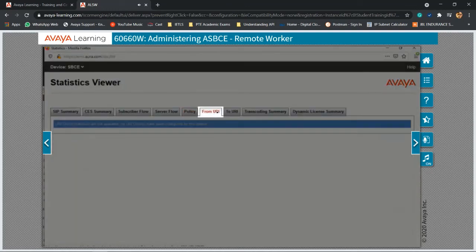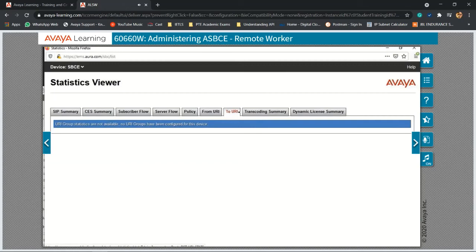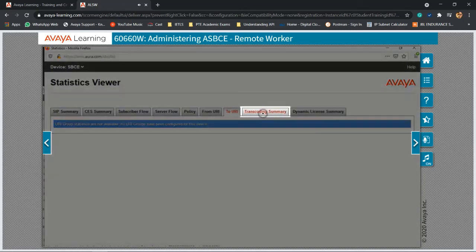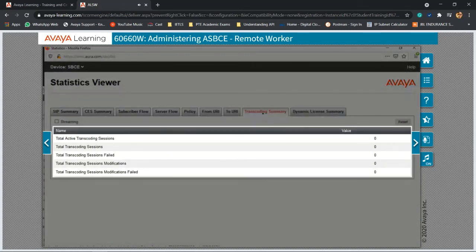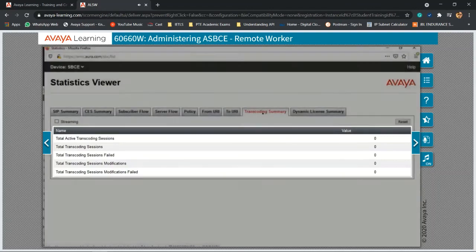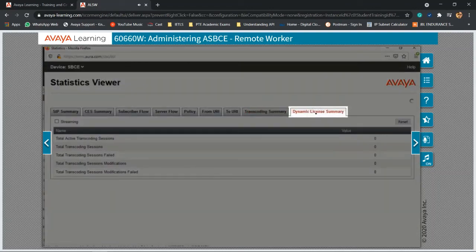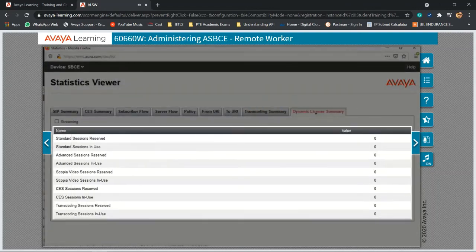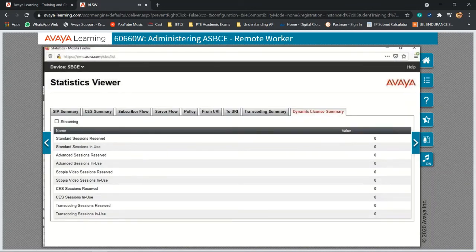The From URI and the To URI tabs display statistics for the URI groups if configured. The Transcoding Summary tab displays information on how many SIP trunking calls are using the transcoding feature, if transcoding is enabled. Finally, the Dynamic License Summary tab displays how many and which types of licenses are in use and which are reserved if dynamic licensing feature is enabled. This completes viewing the ASBCE SIP Statistics Report.